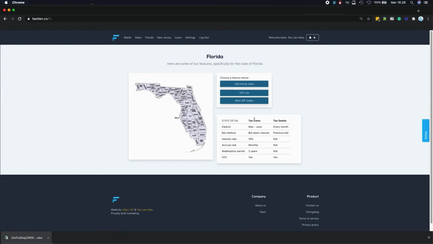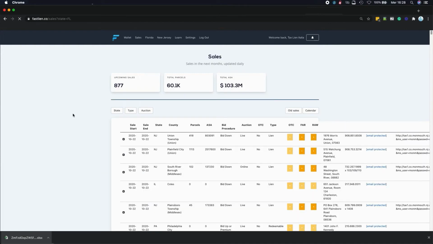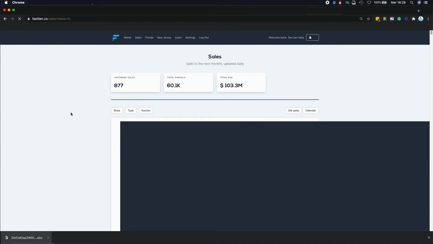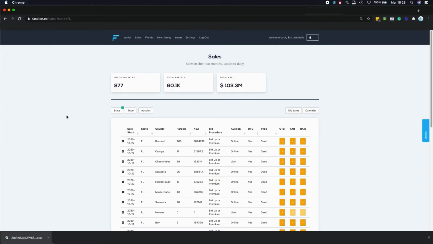So you can see that the tax lien auctions will be held between May and June. There is a bid down the interest rate bidding method. The maximum interest rate is 18%. There is a monthly accrual rate, and the redemption period is 2 years. And obviously Florida is one of the states where you can find the OTC list, so the over-the-counter list. So if we click on upcoming sales, we will be brought to the page where we can find all the upcoming auctions for the next 30 days, just as I showed you before.